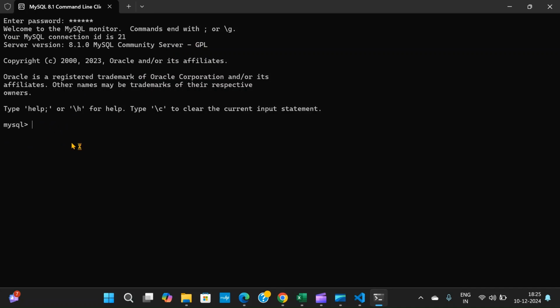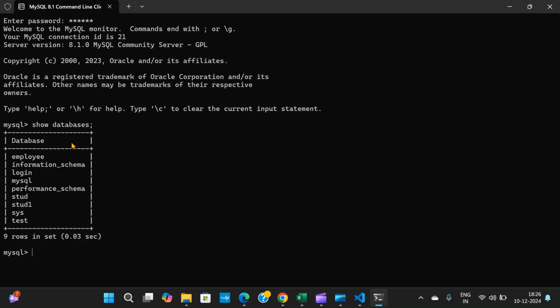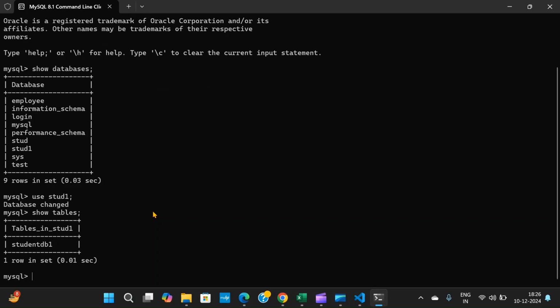Here you can see what databases you have by typing the command show databases. I have so many databases, and STUD1 is the database that I want to use. So you can write use STUD1, that's the database name. Then the database got changed. Now you need to see how many tables exist, so you can type the show tables command. You can see only one table is there.